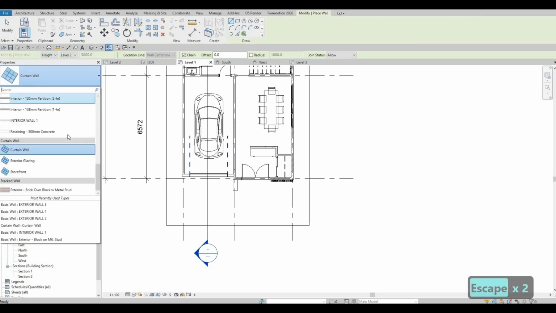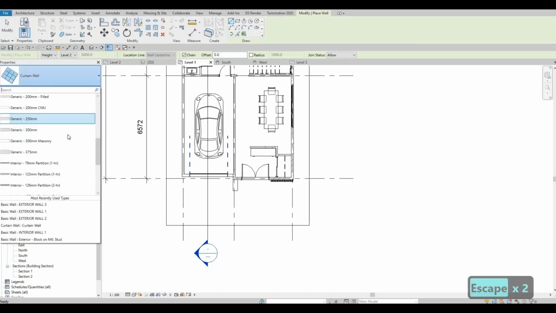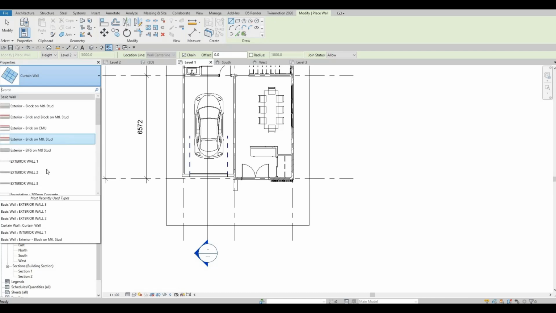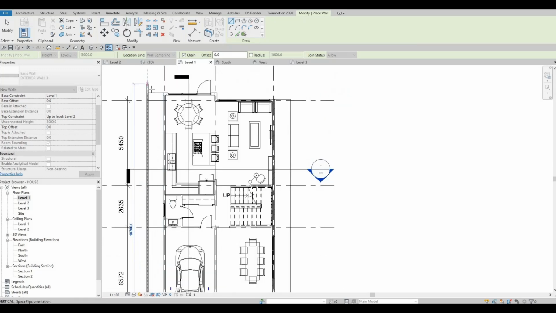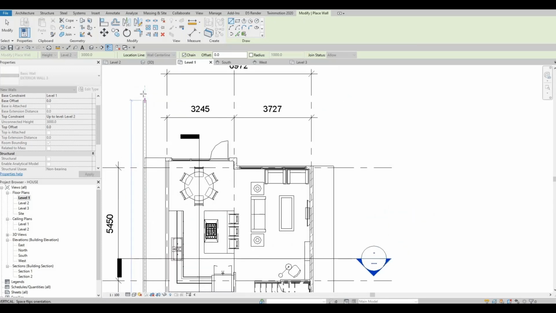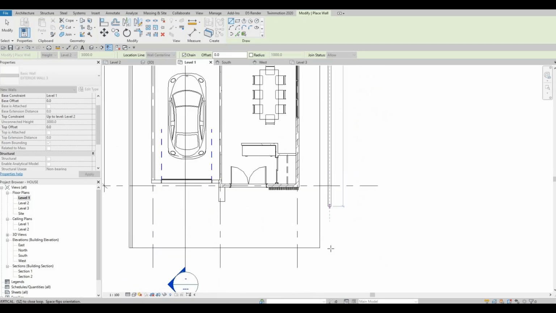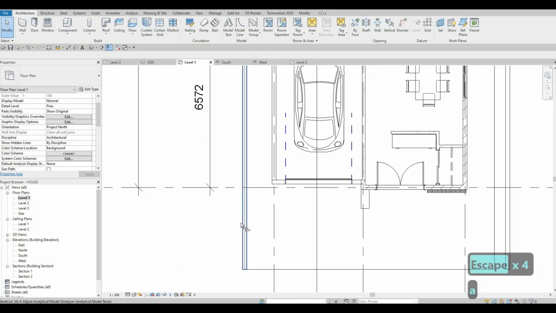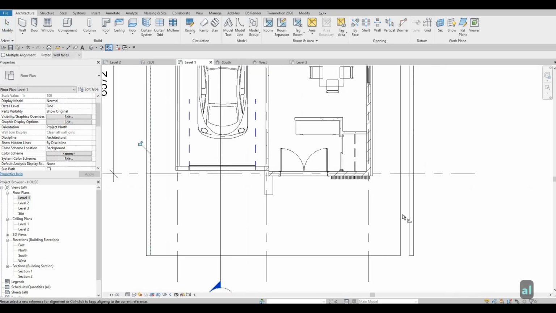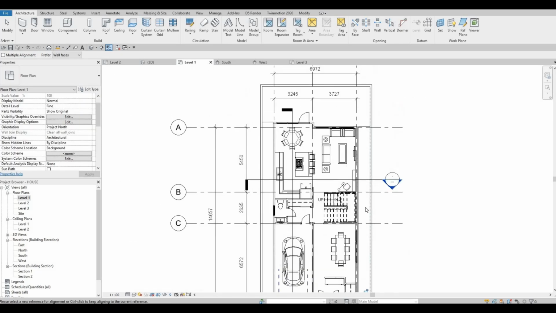So I'm gonna pull it back. I want to make sure that exterior wall number 3 is selected. We're just gonna create the boundary first. What I'm gonna do is I'm gonna align it. There we go. Align it right here.